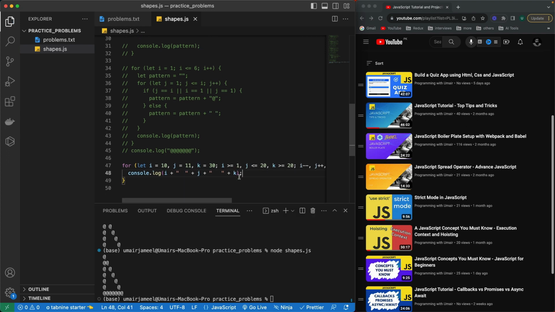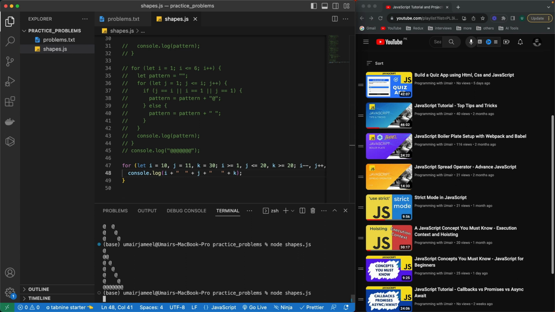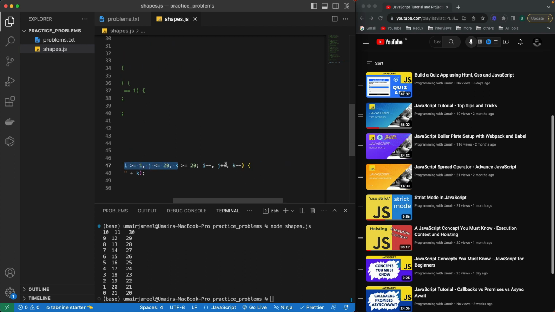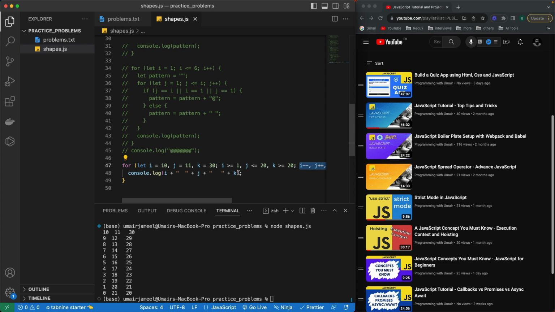So let's save this file and I'm going to print this out. Alright guys, so now you can see that first this row was printed and this whole program execution stopped when this condition got stopped. Okay, so it was pretty simple. The purpose was to show you how we can initialize multiple variables, multiple conditions, and add multiple increments and decrements within a single for loop in JavaScript.